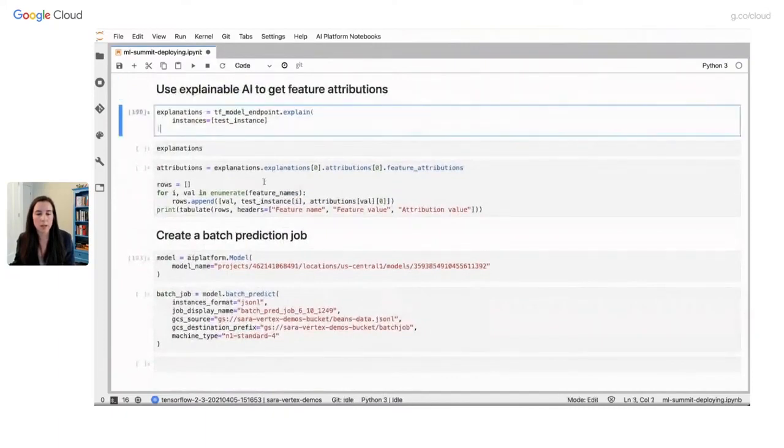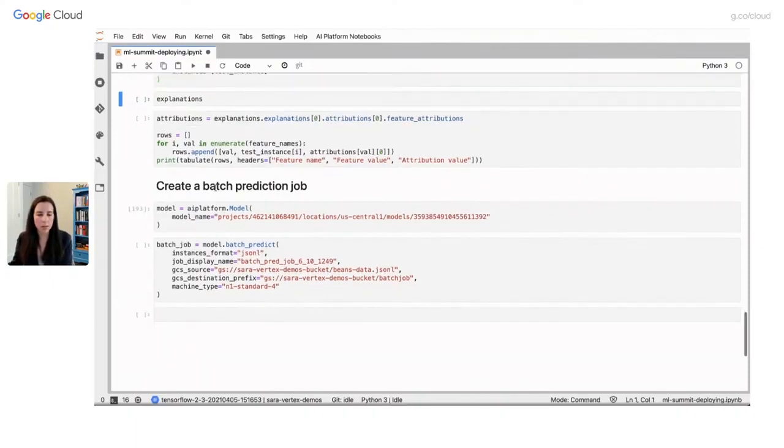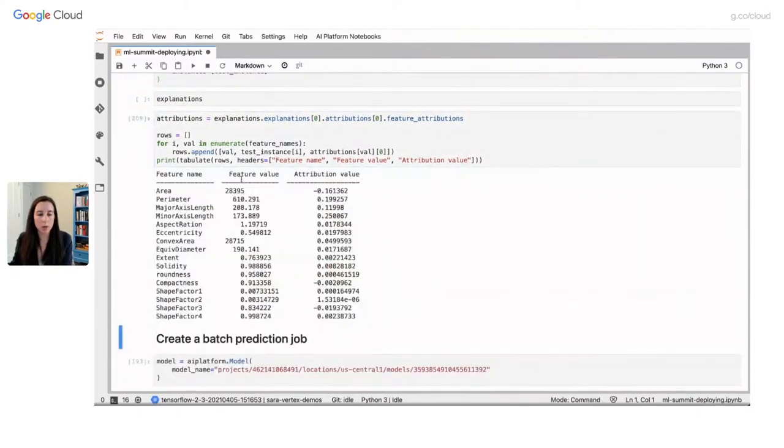So this is where explanations comes in really handy. All I need to do is change that predict method to explain, and I can get an explanation on this model. And that's going to be in the form of feature attributions. So I'm going to skip to this cell where we're going to visualize what the feature attributions in that response were in this nice little table.